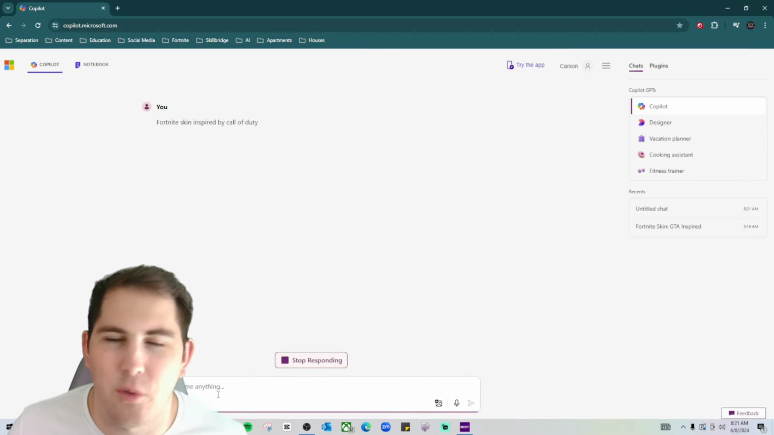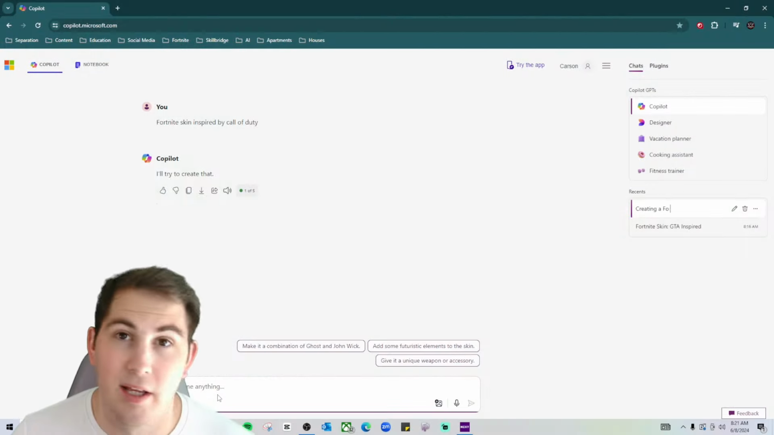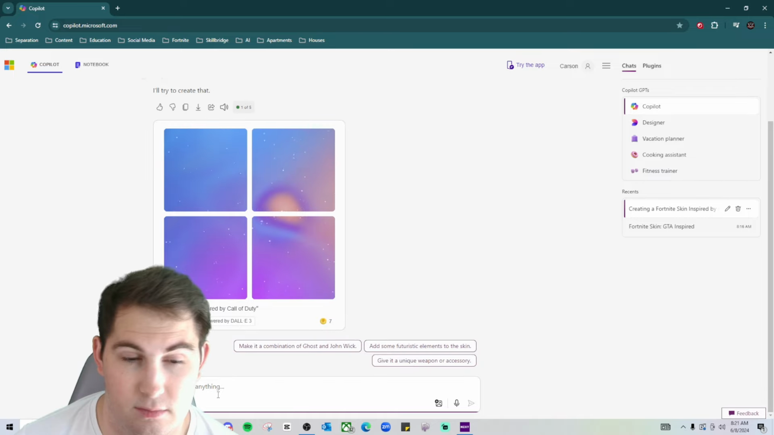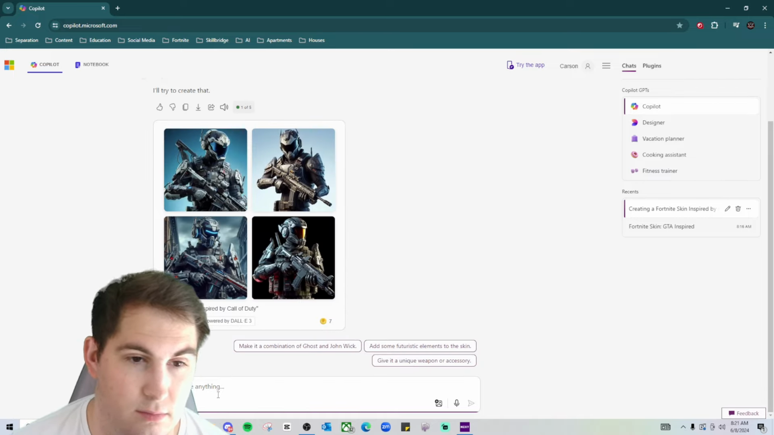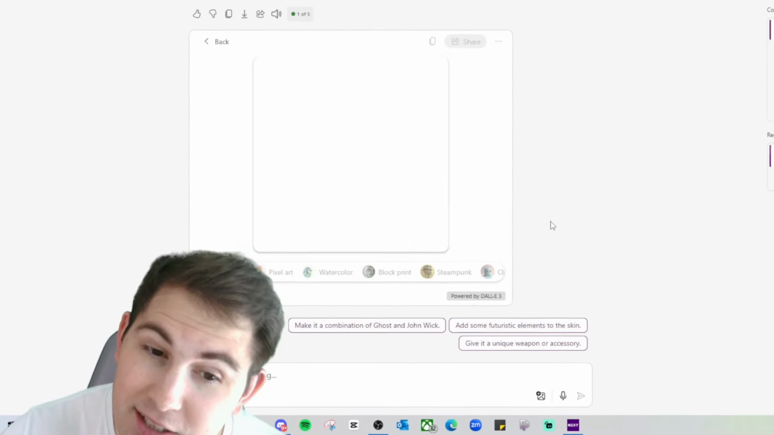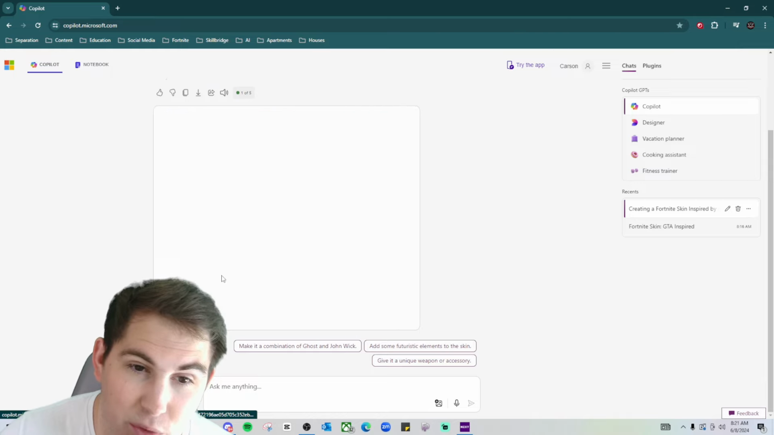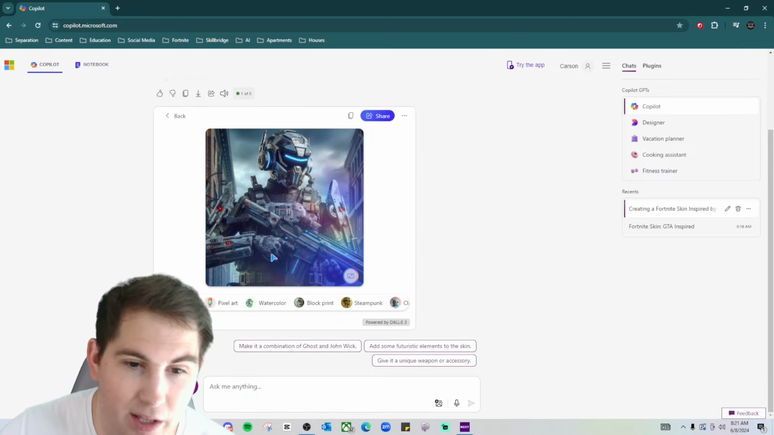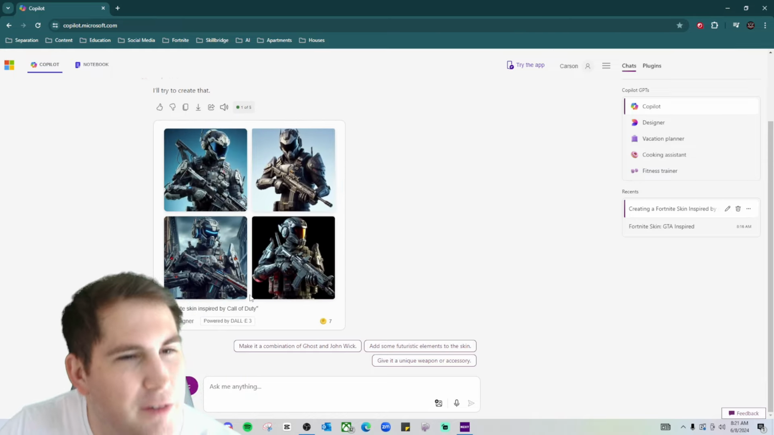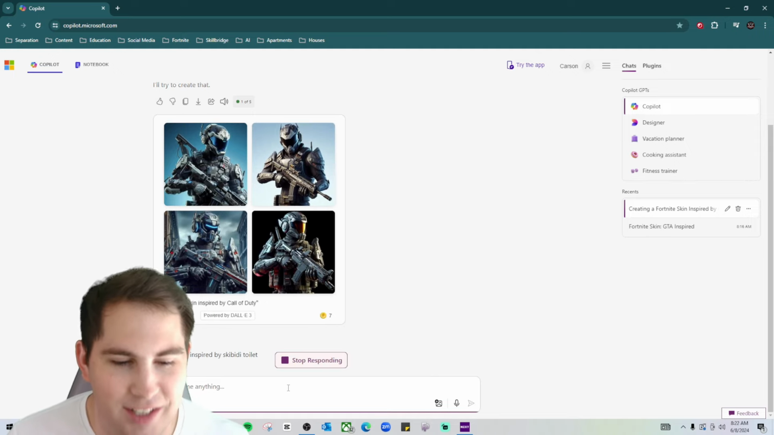Now we have a Fortnite skin inspired by Call of Duty. This is probably going to look like they have skins that look like they belong in Call of Duty, so I don't know. Let's see. Bro, this doesn't even look like Call of Duty. This looks like Halo or something, bro. But these actually look pretty fire. These actually look pretty cool. This one looks extremely futuristic. I don't know if I would say this looks like Call of Duty.